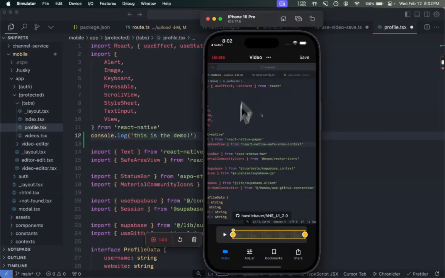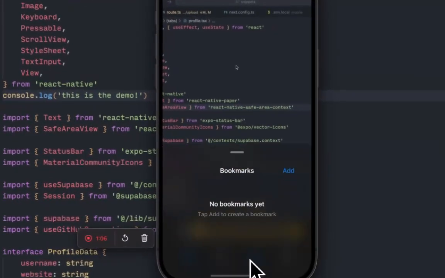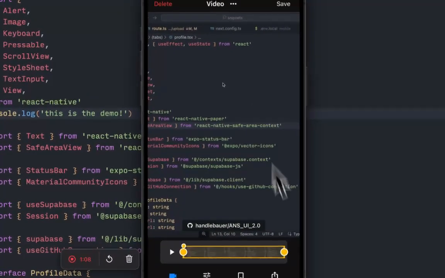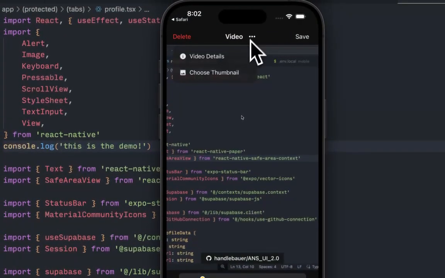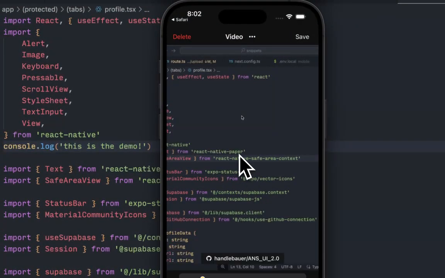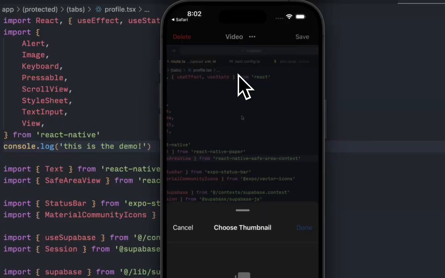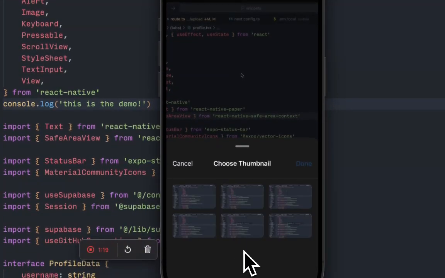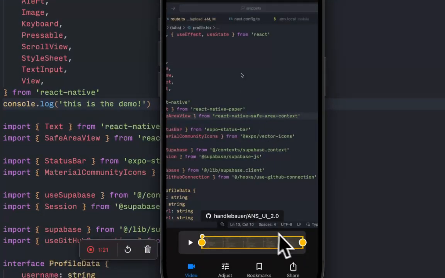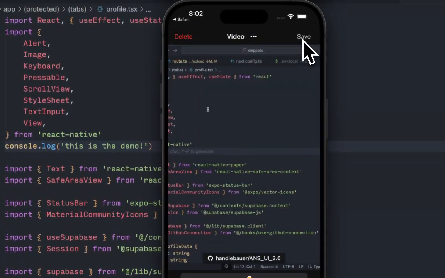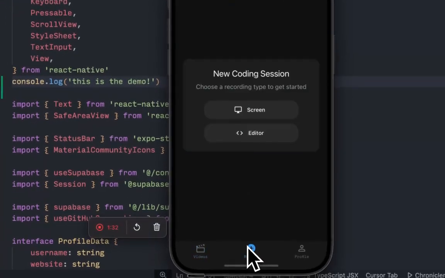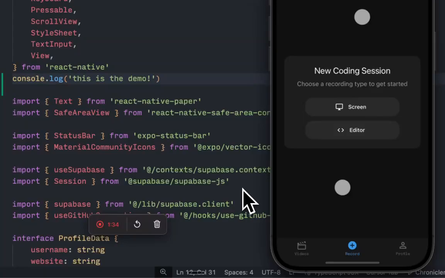There's a whole bunch of functionality here. We can add bookmarks. We can share the video. We can look at the video details. We can choose the thumbnail that's associated with the video. We can drag to trim. We can play the video. We can scrub through the video. Yeah, so given that I've already demoed that previously, I won't linger on it.